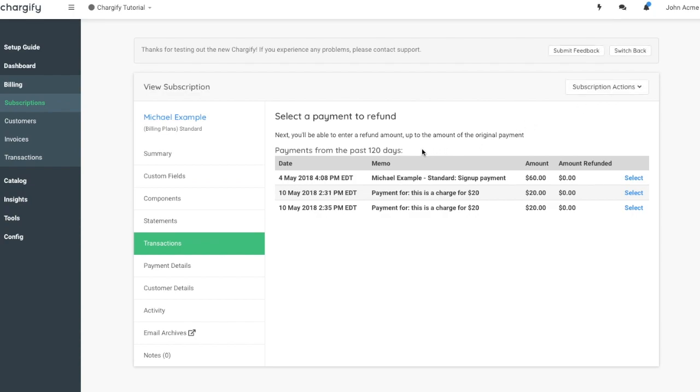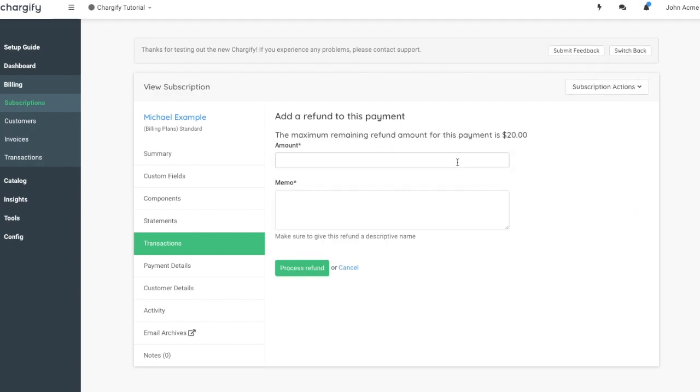You can also manage your business's refunds in the Chargify user interface. Simply click Subscription Actions, then Process Refund. You'll see a list of the transactions which are eligible for a refund. Typically, you cannot refund a transaction which is more than 120 days old. If the payment is eligible for a refund, you can choose to refund the full amount or a partial amount.